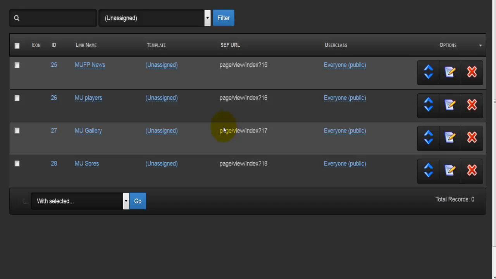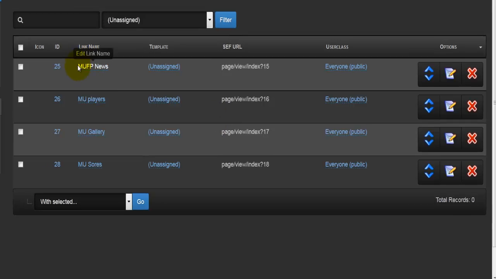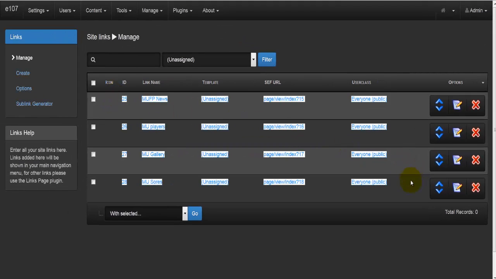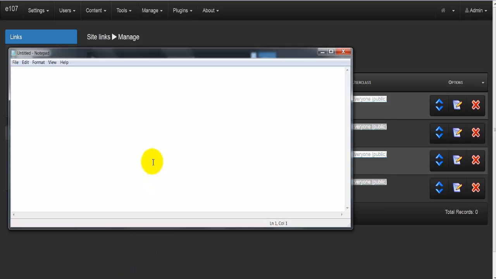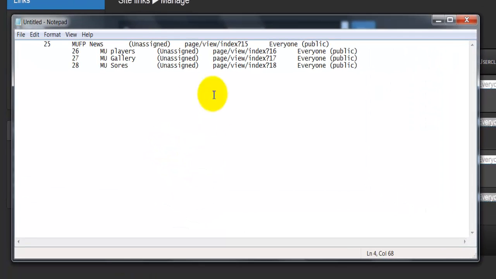So it's a good idea to write this somewhere, or to copy it, select everything, copy and paste into a notepad or something like that, and that's exactly what I'm going to do. Alright, I'll select all of these, right click and copy, and I'll paste everything in my notepad. I'm not worried about this, so I can delete that.